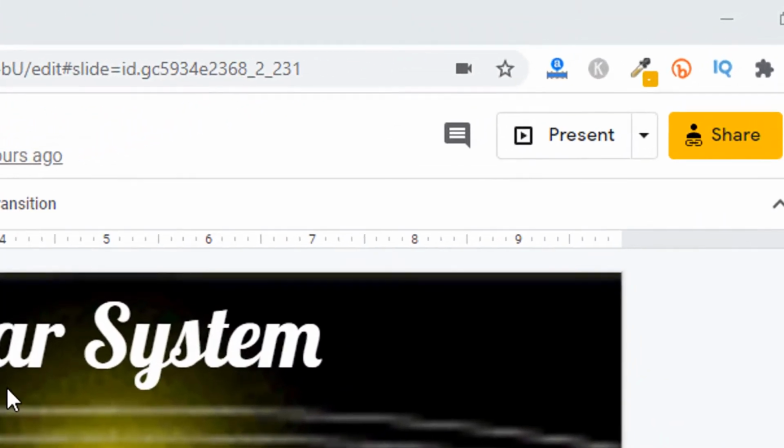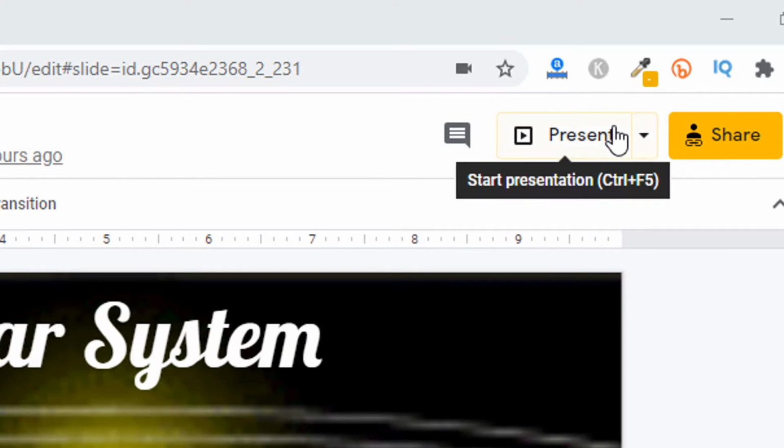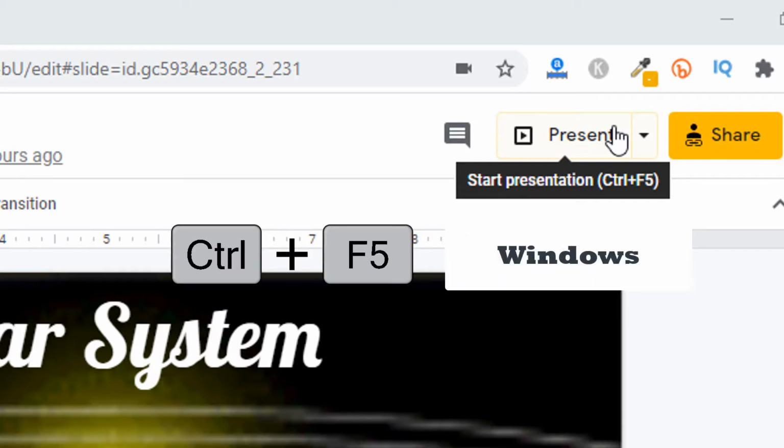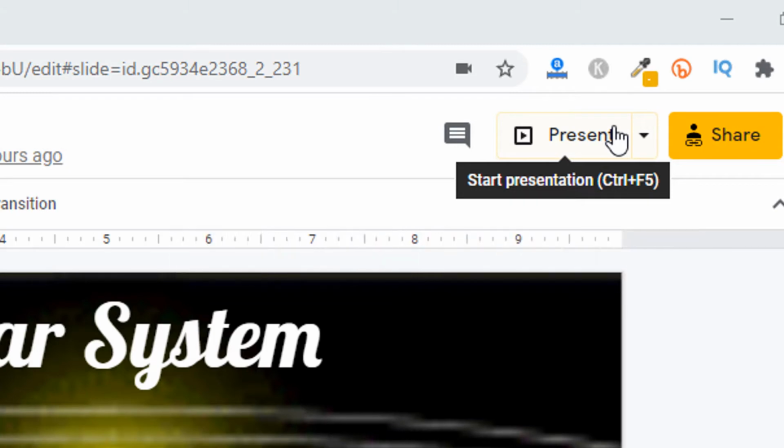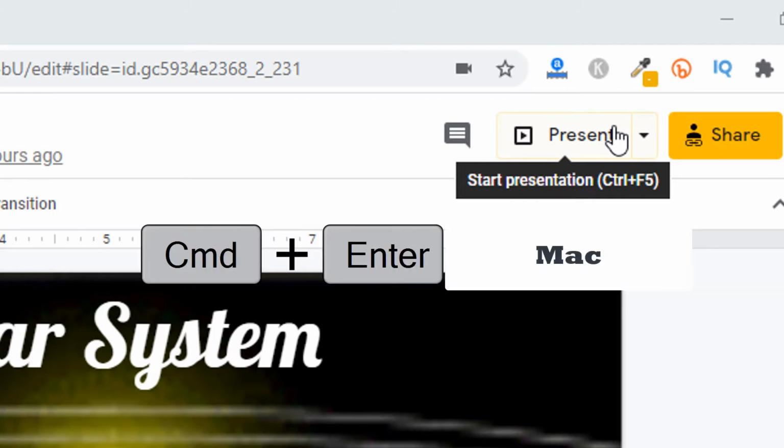Towards the top right, you have this Present button, wherein if you just click on it, you will be able to start your presentation from the current slide. The shortcut is Ctrl and F5 in case of Windows. For Mac, it is Command and Enter.